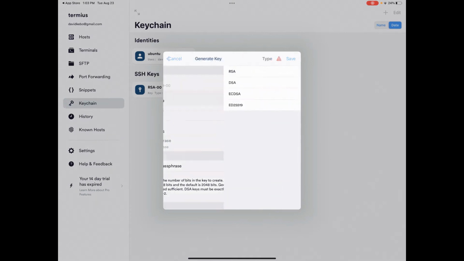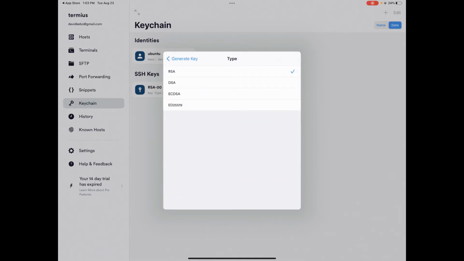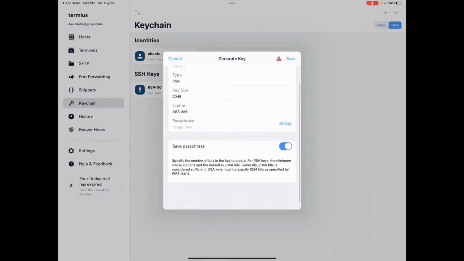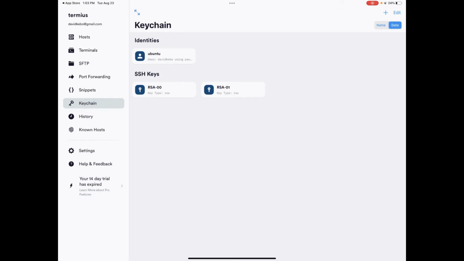We're going to choose RSA and 2048 and hit save. So our key is now generated, RSA01. That is the key that we just created.